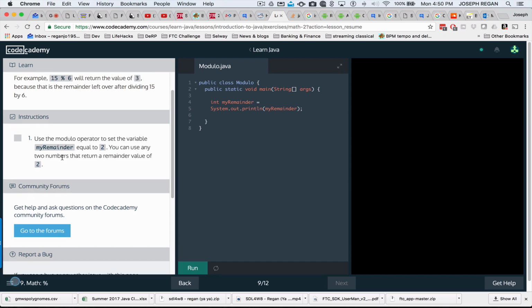So now they're going to ask us to use the modulo operator to set the variable my remainder to equal 2, and you can use any two numbers that return a remainder value. So let's think about that. So for me, if I tried, let's say, 5 modulus 2, that's going to give us 1.